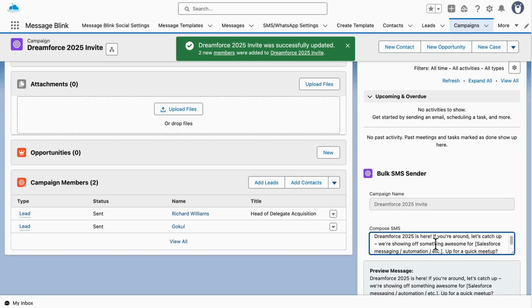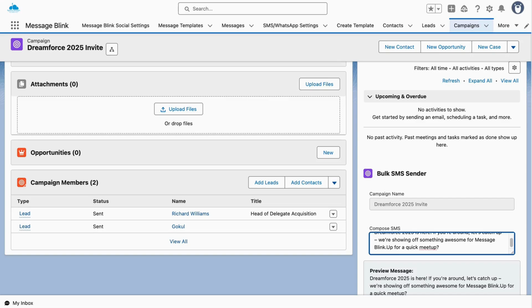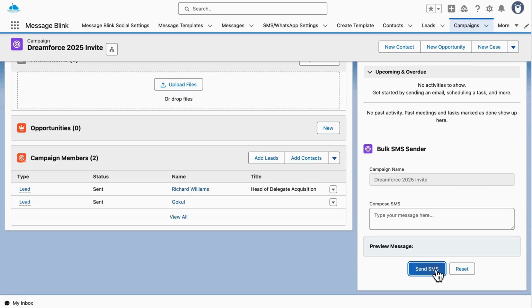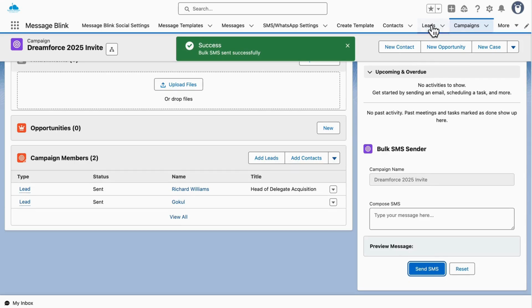Now type your message directly and personalize it. Here you see the message preview. Then click Send, and your message will go to all the selected leads instantly.